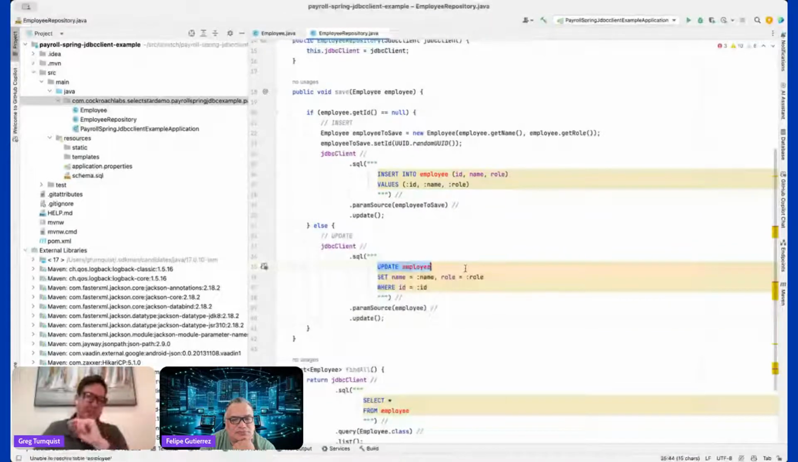AI tools, please do take the time to go read what it generated. So we're doing an update on the employee table. We're going to set the name equal to the name parameter, and we're going to set the role equal to the role parameter, and we're going to qualify it by using a where clause on the ID field.